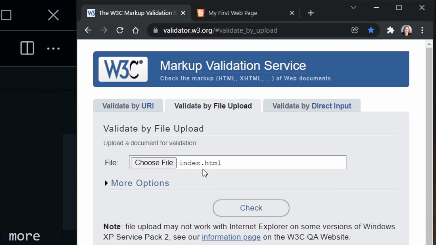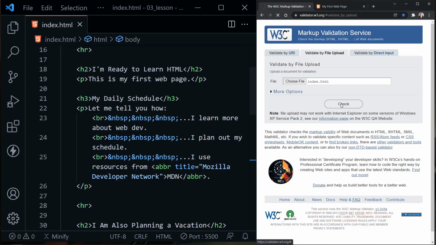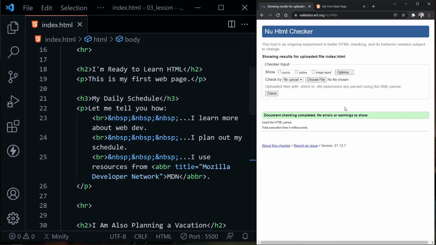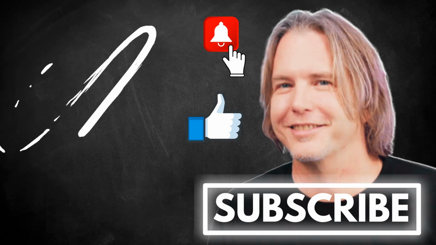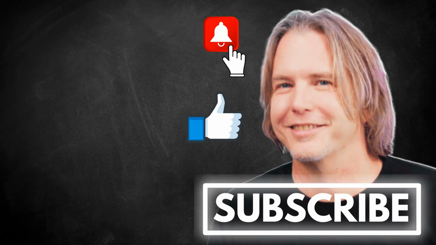Now it has the index.html file uploaded, and we can click check, and we'll see if we have valid HTML. So this is valid, it's green, document checking completed, no errors or warnings to show. If you have errors or warnings, it should point out exactly where that error is, and you can fix that in your HTML.